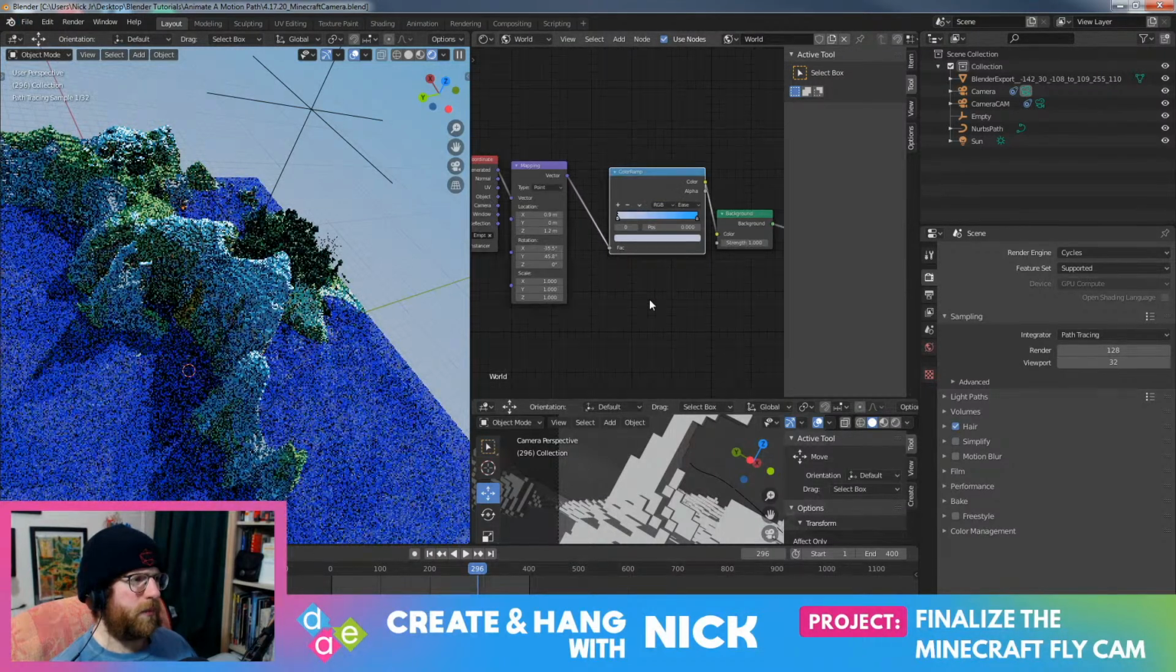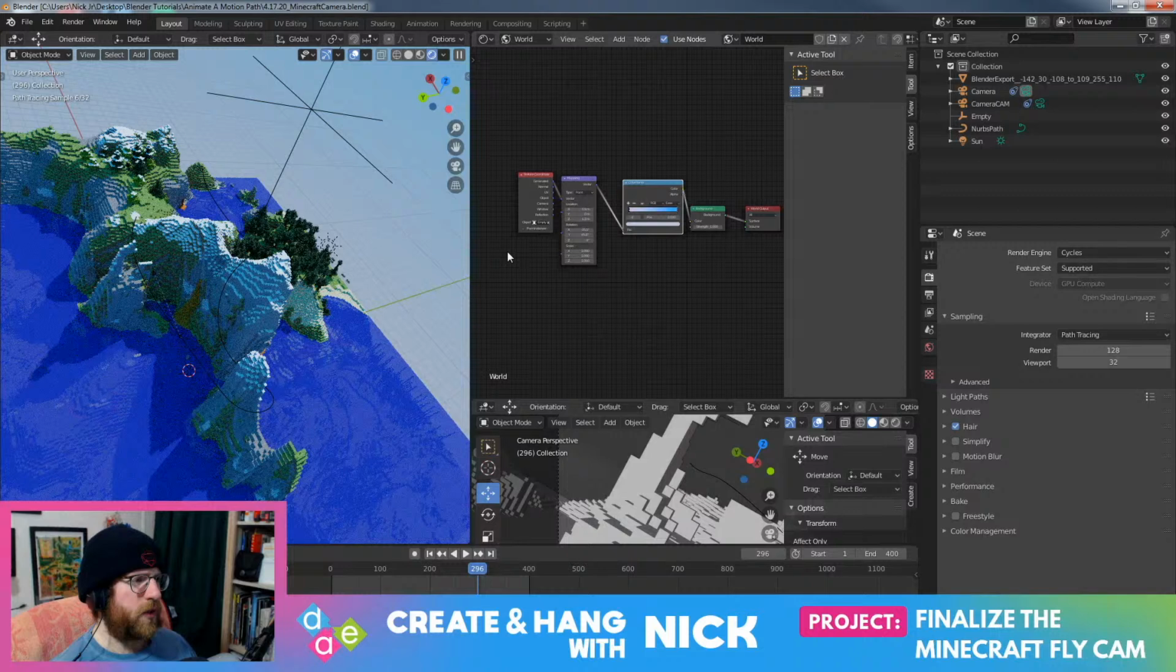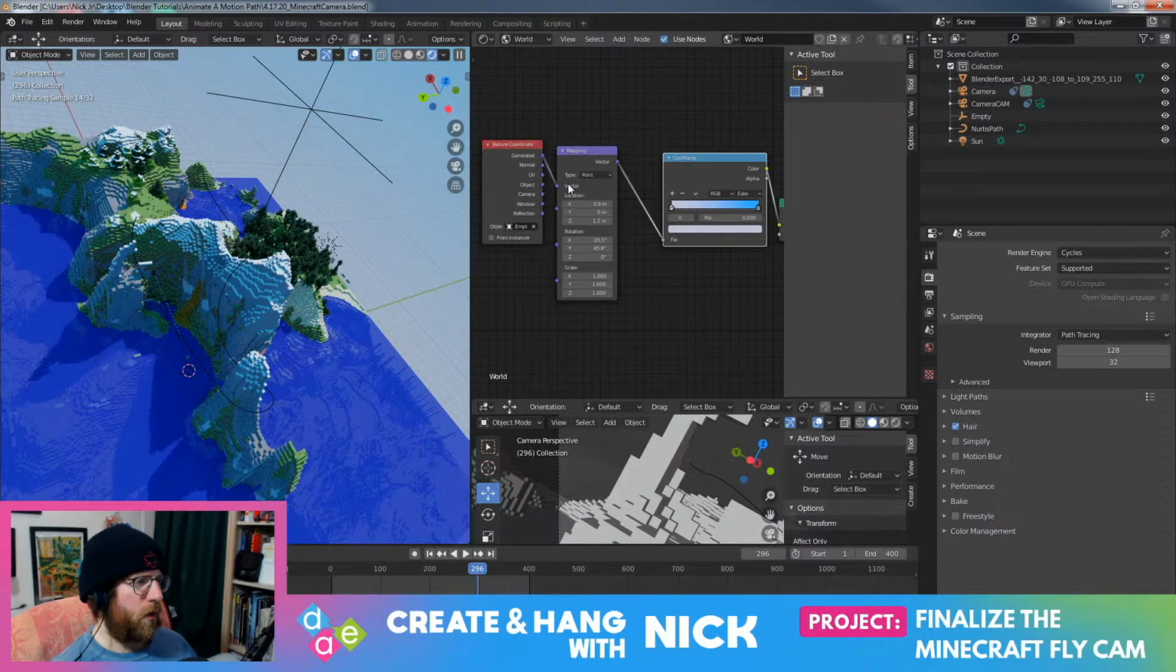So I'm going to do a little bit more research to see if I can understand this node a little bit better. The mapping I sort of understand, though the vector detail, like what's going on with that? Why is my computer slowing down? Don't you dare crash. Now is not a time for crashing.